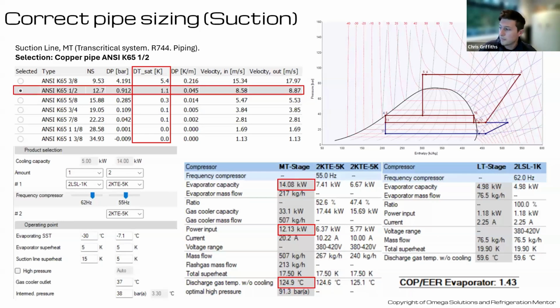So we've got a COP of 1.43 there. It's not too bad. It's not great, but this is peak condition. I don't mind. Let's see what happens if we had a 3/8 pipe instead. Well, from this, you'll see actually that pressure drop goes from 1.1K equivalent to 5.4.